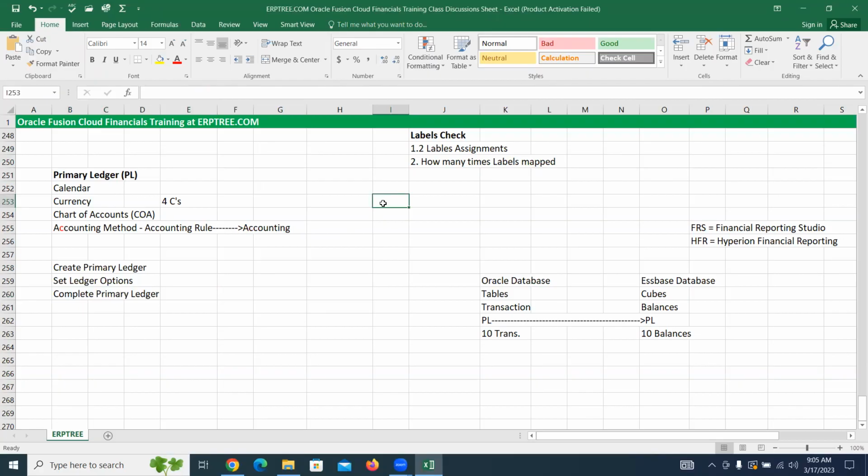In this primary ledger, accounting method is not required, right? What do you mean by not required? Other than GL applications only, it is required, right, as in the previous discussion. So in every implementation, we use accounting method. No client will use only GL. If they are using only GL, accounting method is not required. Okay. Yes.